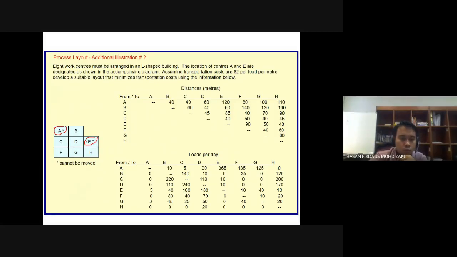So maybe due to safety reasons, or maybe this one needs to be here so that the truck can load easily or something, okay. All right, assuming transportation costs are $2 per load per meter, develop a suitable layout that minimizes transportation costs using the information below. So this one is the same as we have before.